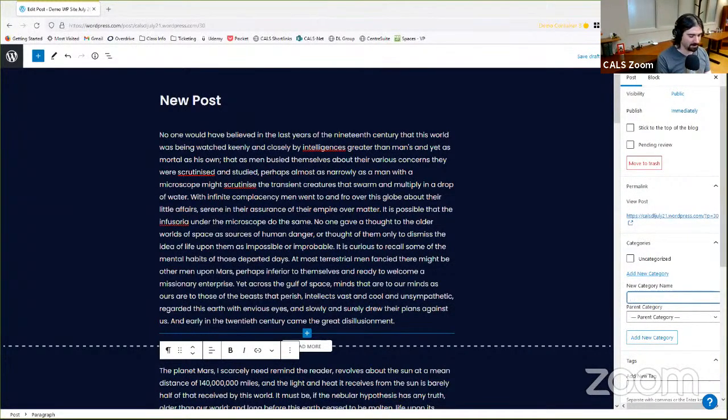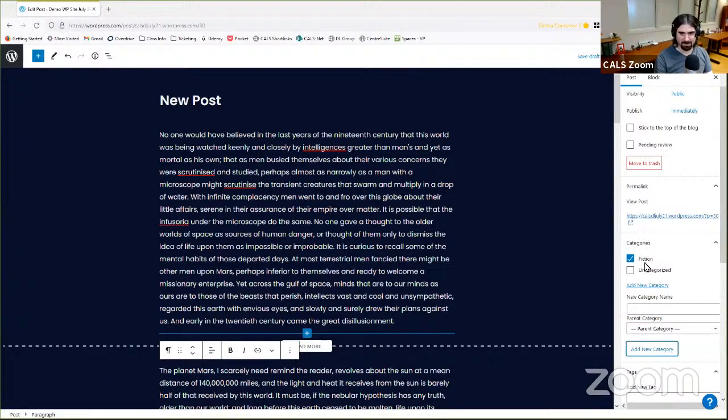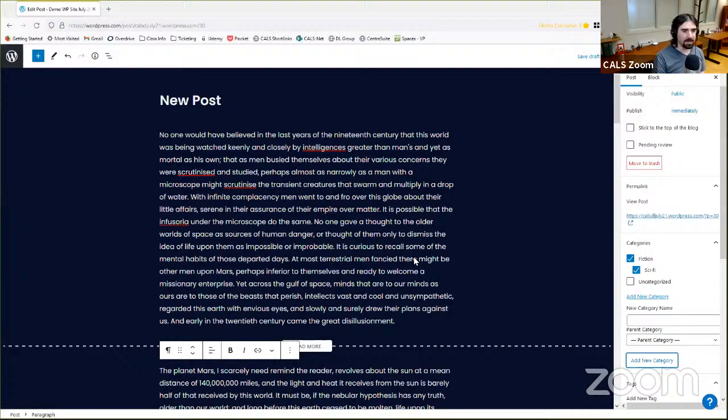So I'll add a new category called fiction, and I'll click add new category. Great, and it's already been added to the fiction category, so that's checked for me. Let's add another new category, and I'll call it sci-fi. Under the parent category, I'm going to click on fiction, because all sci-fi is fiction, not all fiction is sci-fi. So when I add the new category now, you'll notice it's indented underneath that. So this is in both the sci-fi category and its parent category, fiction.